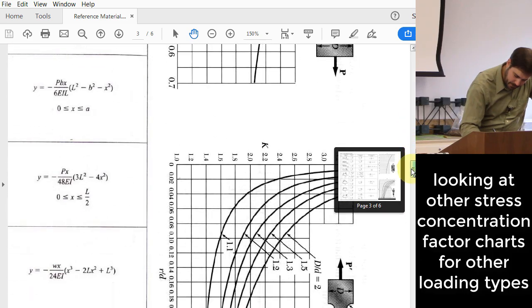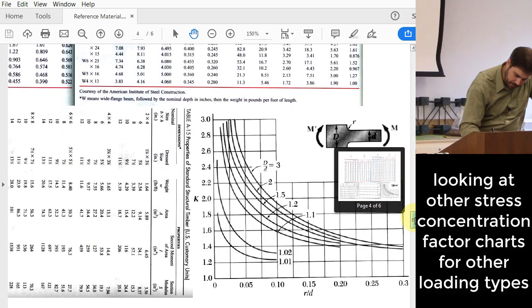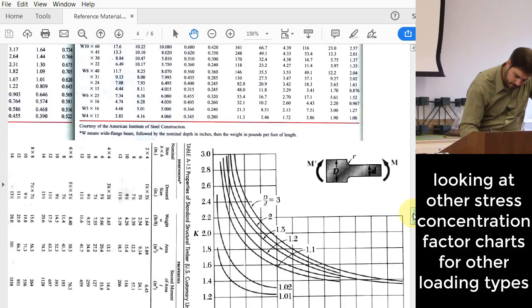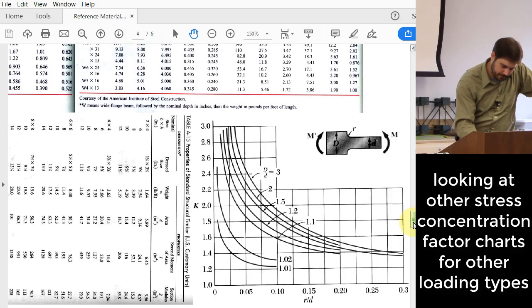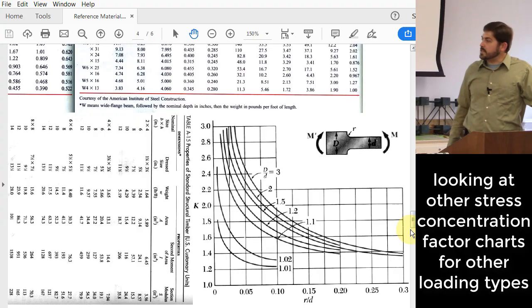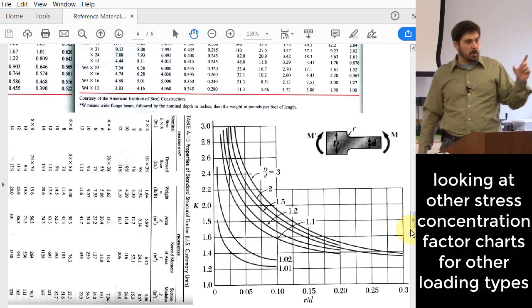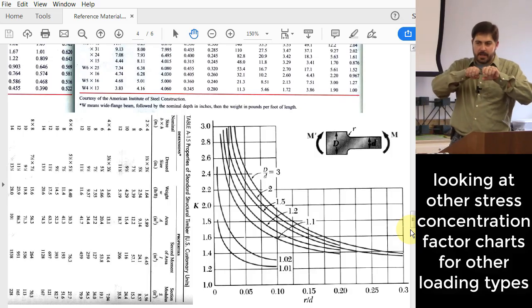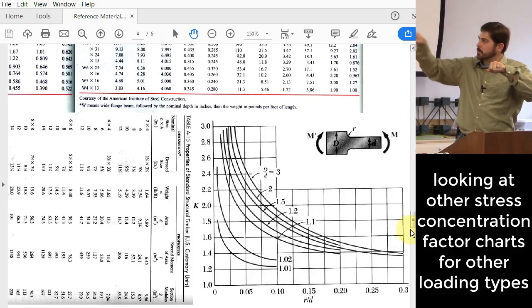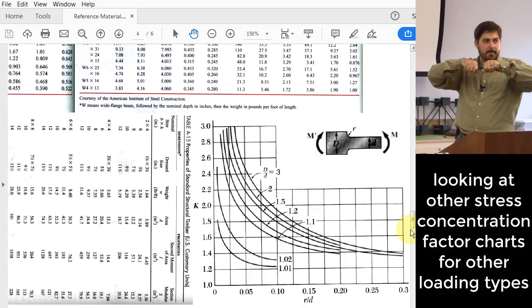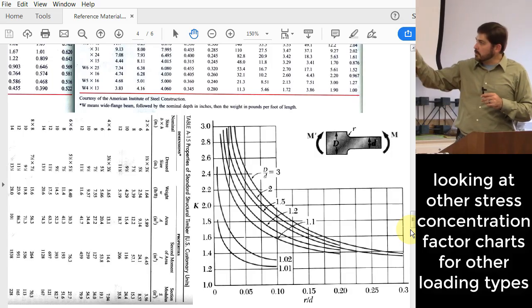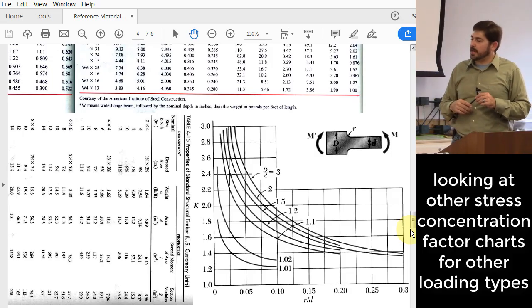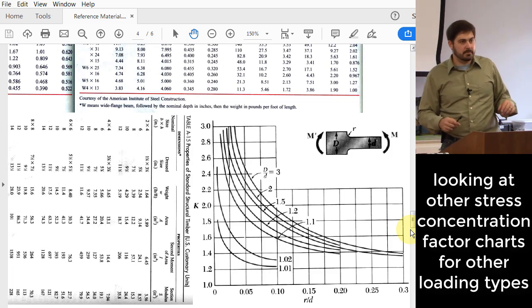Okay. Are there any other ones? Here's another one. What's this one? It's the same geometry as what we just calculated, but instead of carrying an axial force, what's this one carrying? A bending moment, a flexural influence that's happening on it. Okay? And it has its own set of curves for dealing with that flexural version.